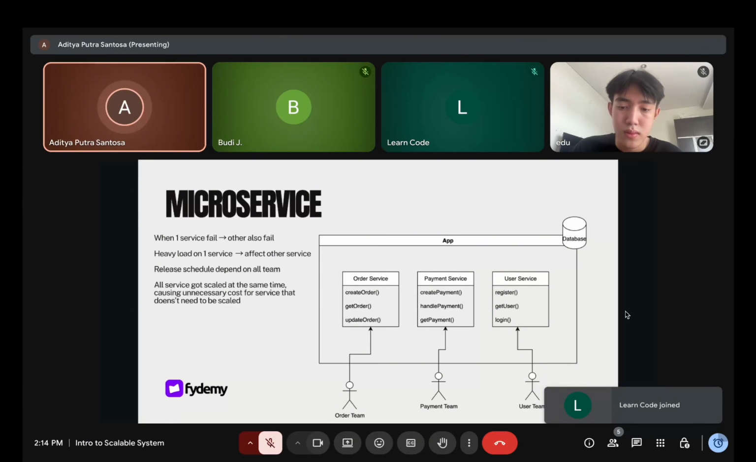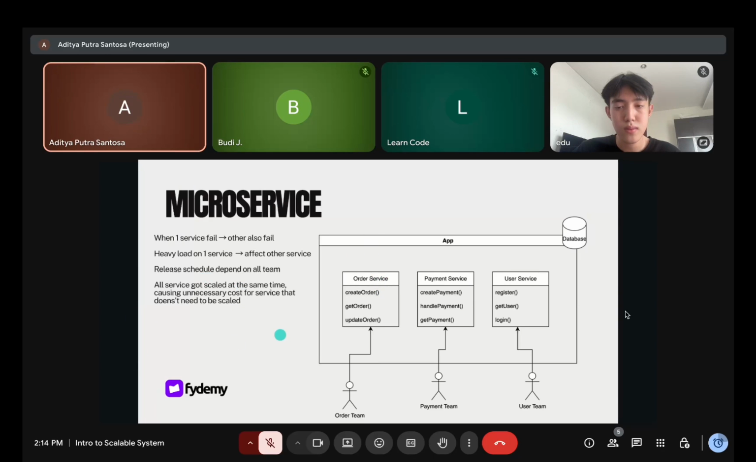And then other than that, as shown before in the horizontal scaling example, since we basically just clone the app to another server, if we scale this, all services will also get scaled. So if we receive a lot of orders and then we copy this server multiple times, well, we can handle a lot of orders, but we also indirectly scale the payment service and user service, which might not be really necessary for us, and this will cause unnecessary costs for us.